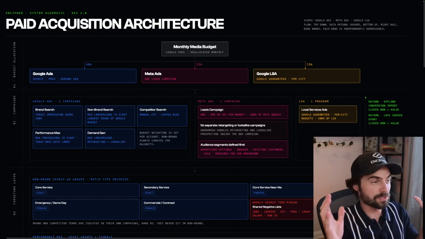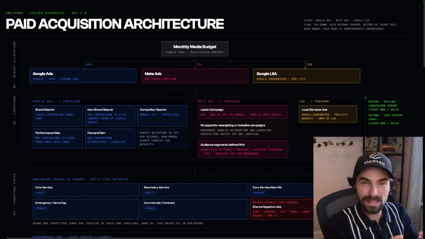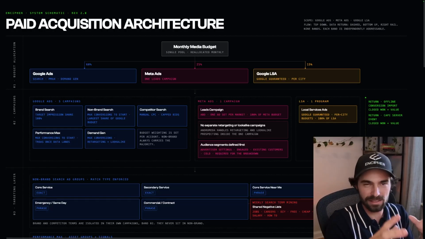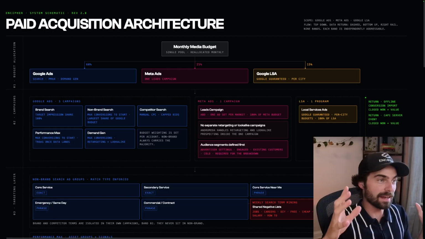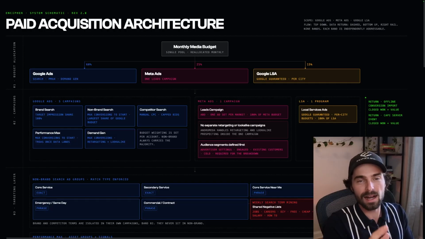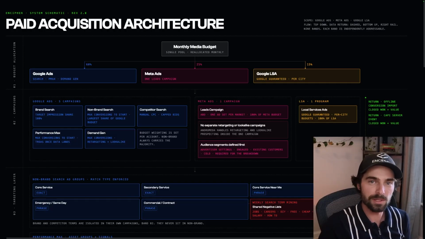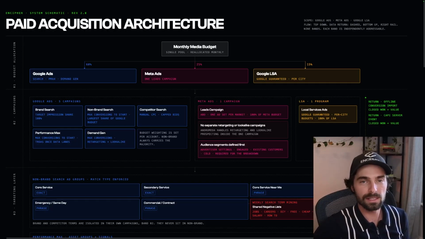Everyone loves a diagram. So here you go. Today I got a pretty complex looking diagram for you, but it's really not that complicated. It just has a lot of detail on it. And this is the absolute ideal structure for how to run ads for local lead gen.